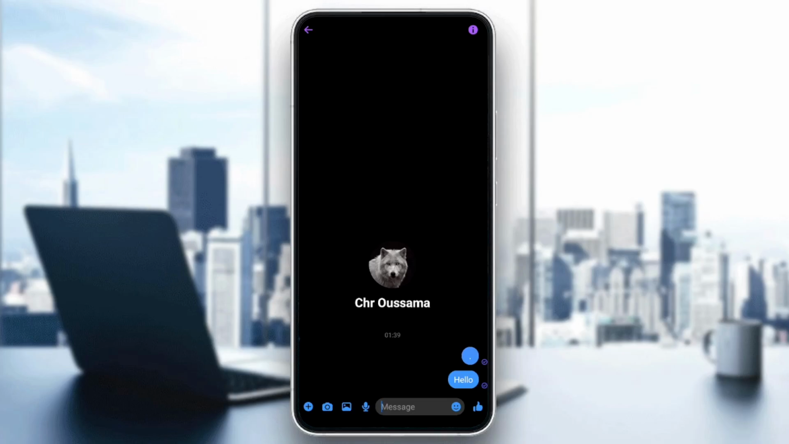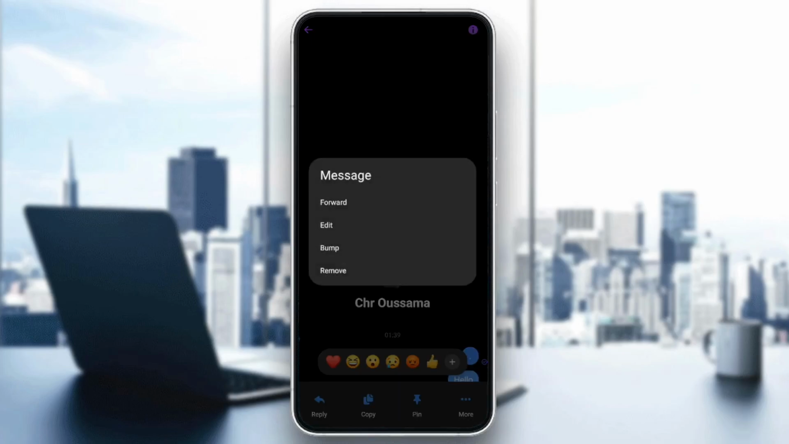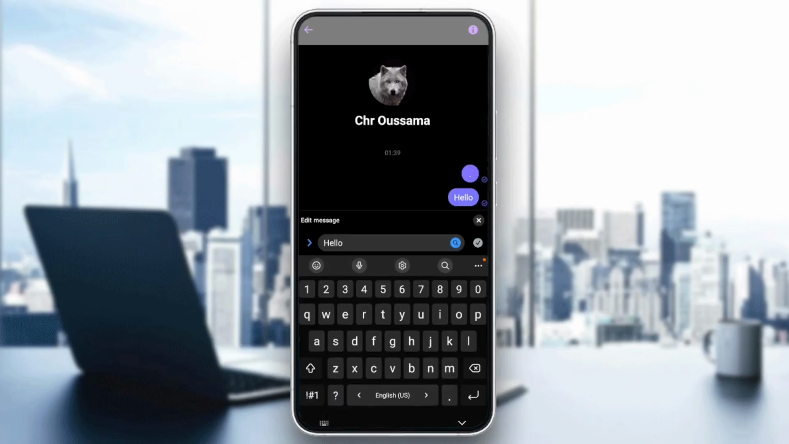If you want to change or edit this message, you can just hold click on it, and then you can click on more right here. Then once you do that, you're going to find forward, edit, bump, and remove. So right now, we're going to click on edit. And then once you click on edit, as you can see, guys, right now, you can change this message to anything else that you want.